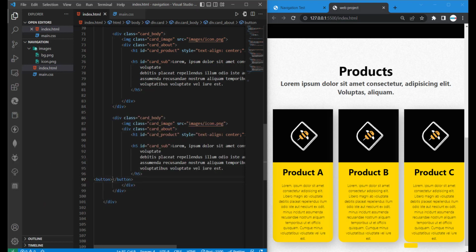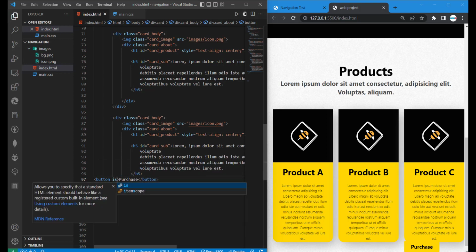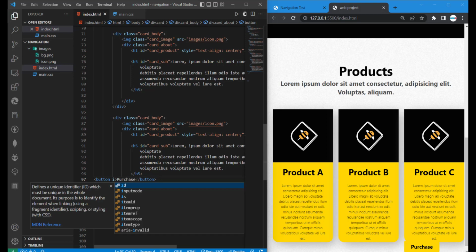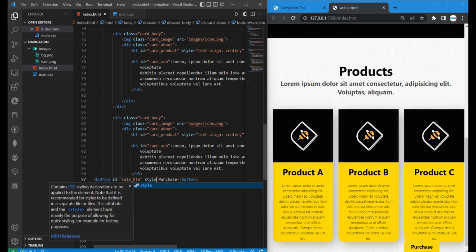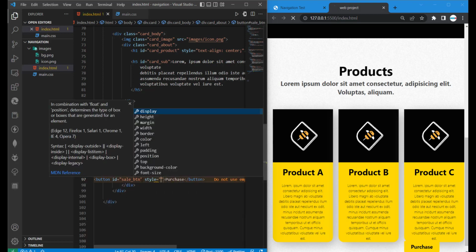Let's just use this. So button, and I'm going to call it Purchase. Then I'll give it an ID. I'm going to call it sale button, sale underscore BTN. Then I can start styling it here. So, style, just give it a style.